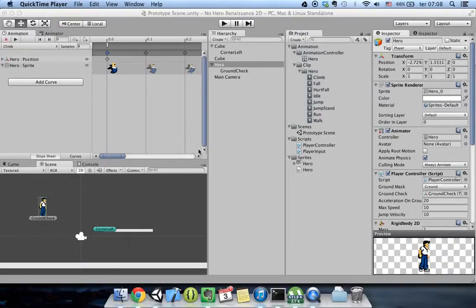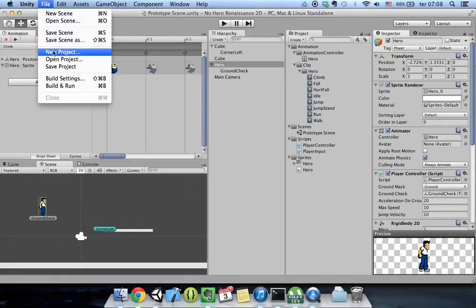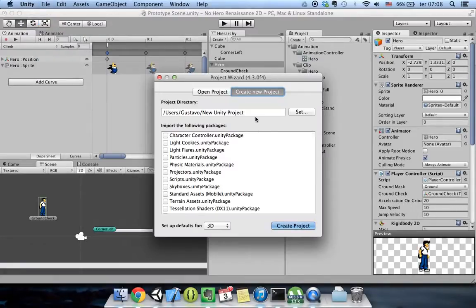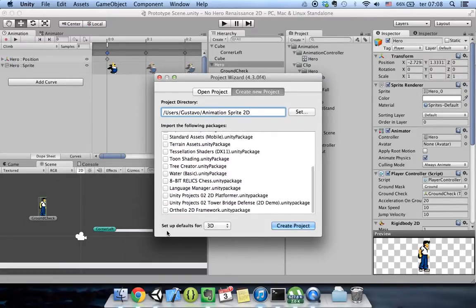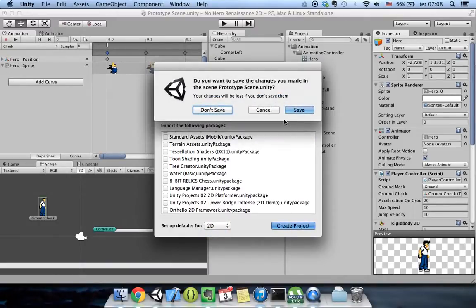Hi, my name is Gustavo Carvalho from Contralabs, and this is how to make sprite animations with Unity 4.3 using 2D native development. So let's get started. Let's create a new project. I will make it animation sprite 2D, and here I will use nothing of this, but I will set up defaults for 2D and create a new project.